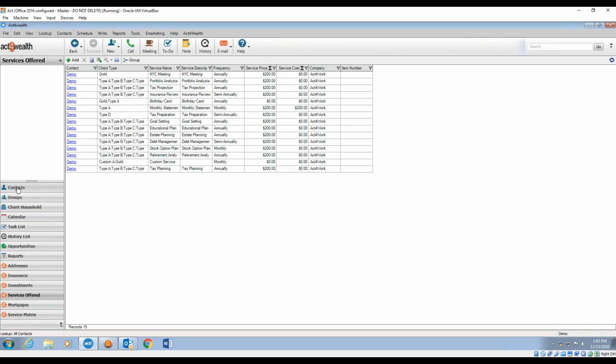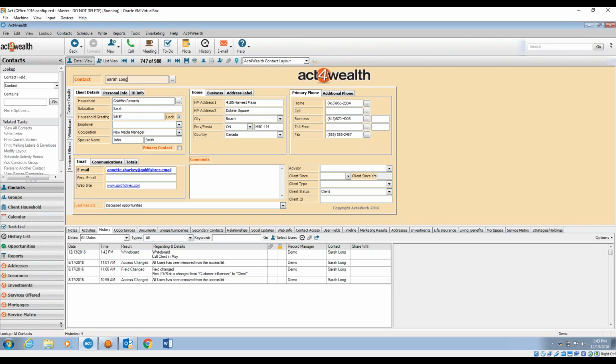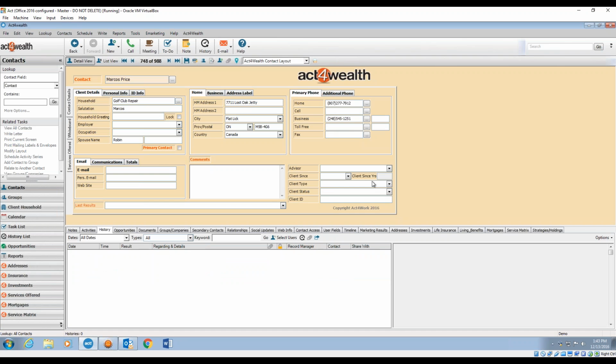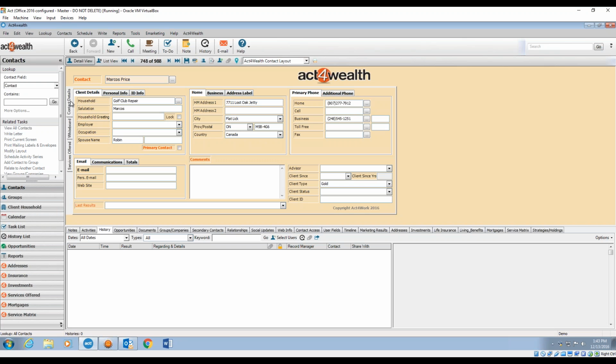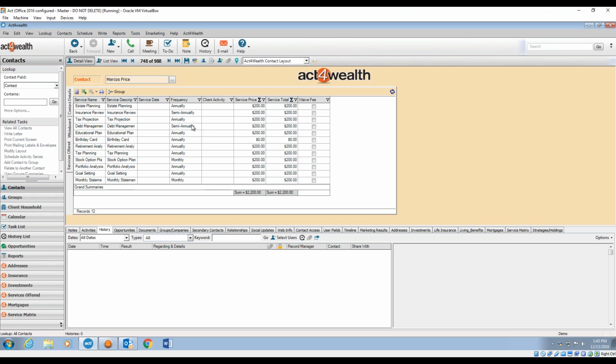So when we actually go to a contact record, we can go to this information and we can actually change the client type right here by simply grabbing the gold, and it'll generate the services offered on this side here. So if you go in here, it'll show us all the services offered that we provide our gold clients. But if this client has now changed their status, they're becoming an A client, we just simply have to switch back out. We grab the record here, we change it to an A client, and it rewrites this table here.